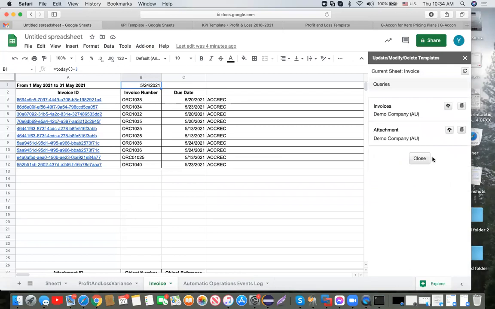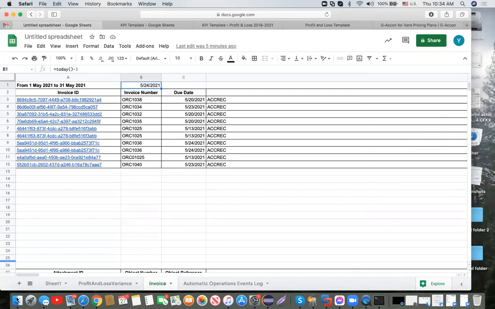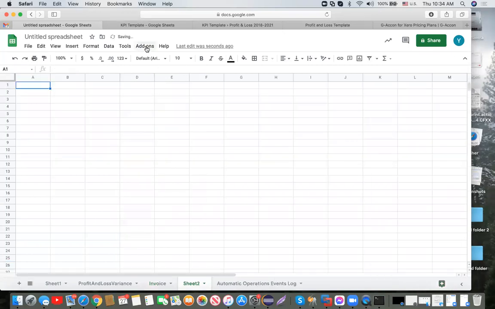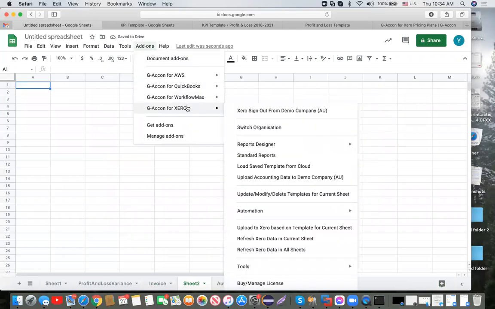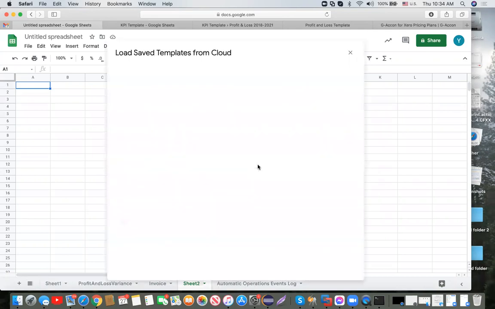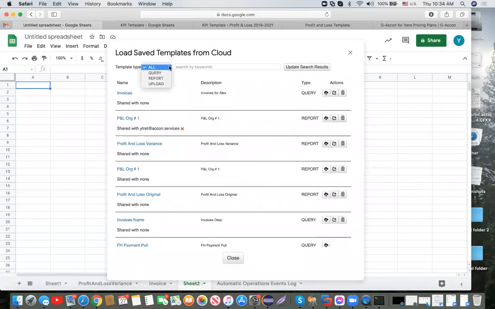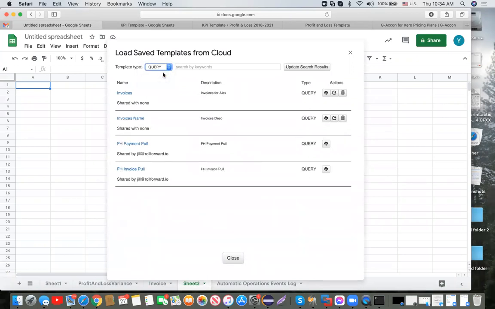So now you save it, and then you open a new tab, or let's say a new spreadsheet. And what you have here is load save template from cloud, right? And usually this is how you manage. You narrow down your search. For me, it was query because it was invoice. And this is my invoice.